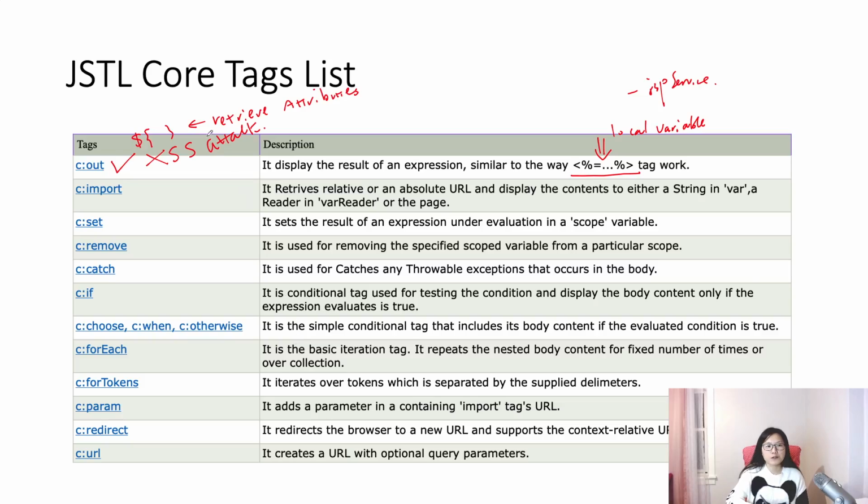So if you are interested, I can put a link there to direct you to the cross-site scripting attack video.